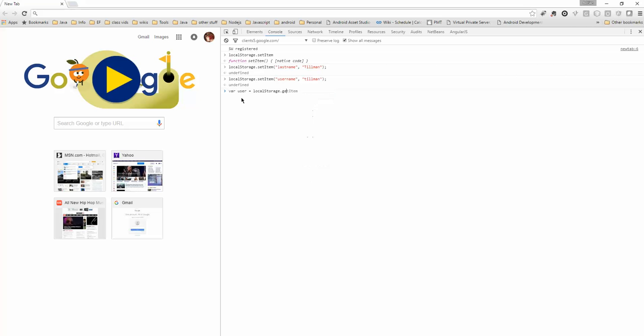Get item takes the key. So if I say username, what should I get back? Let's see what's in user now. There it is, Tillman. So I said local storage.